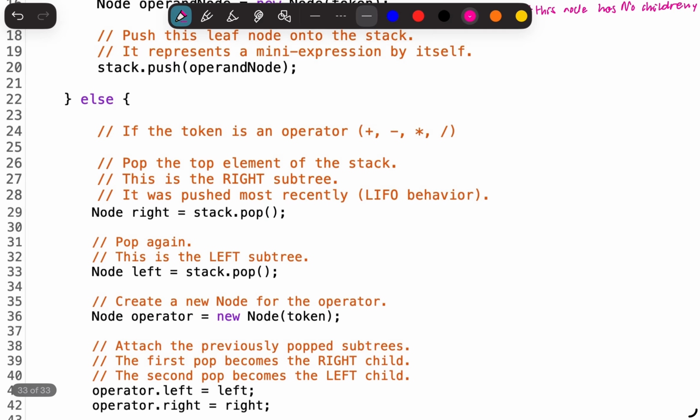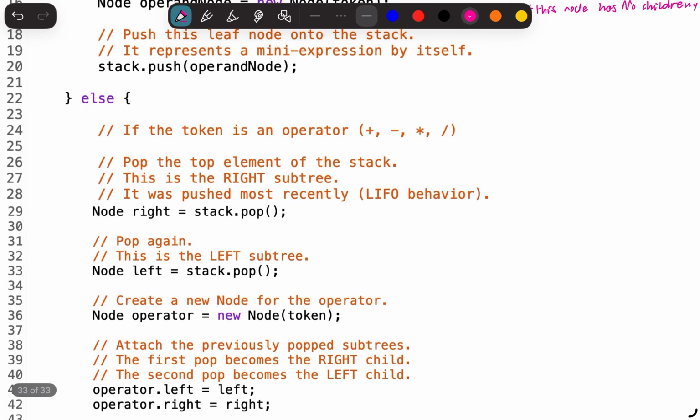Now, let's move on to our case 2, which is going to be down here, the else. So, if our token is an operator, we're going to pop the top element of the stack. This is the right subtree. It was pushed most recently, using our LIFO behavior. Stack is LIFO. The reason this is important is because postfix works like this. You have 5 2 8 times.